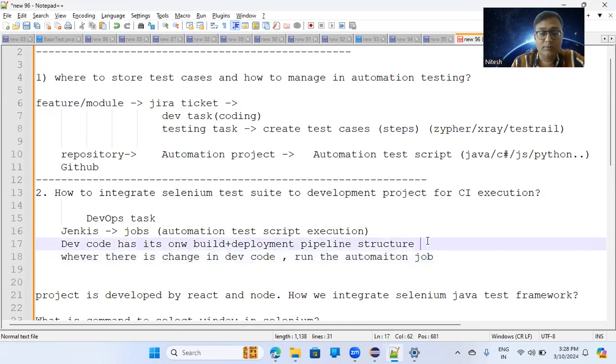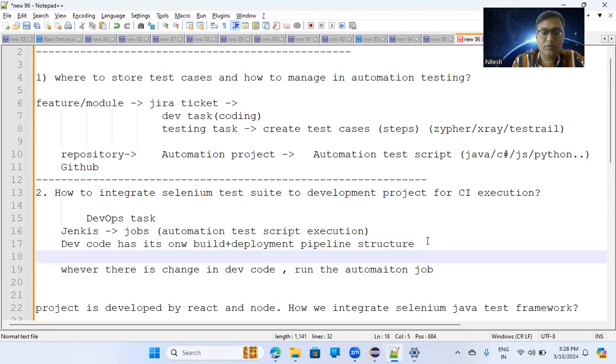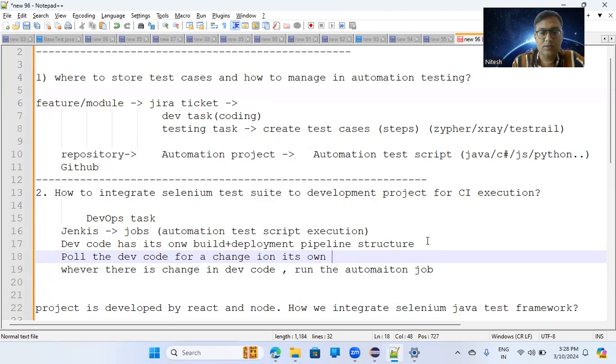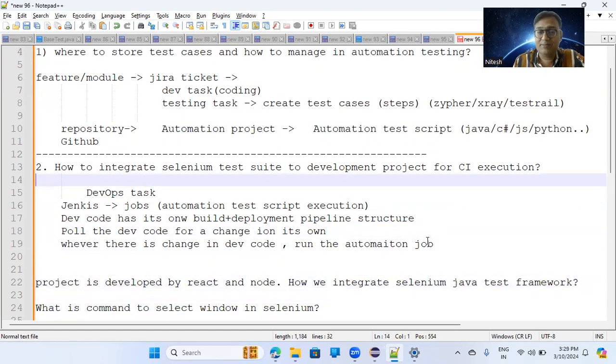Webhook is different. Poll. I wanted to say poll. My bad. So it does continuously poll the dev code for a change in its own code. So whenever a PR or MR merge happens on their development code, then you trigger the automation job. It's like this. And you can find out how to do this, but learn it step by step.